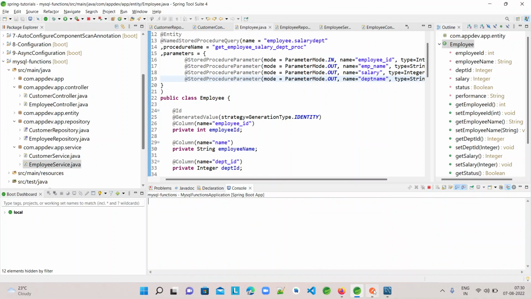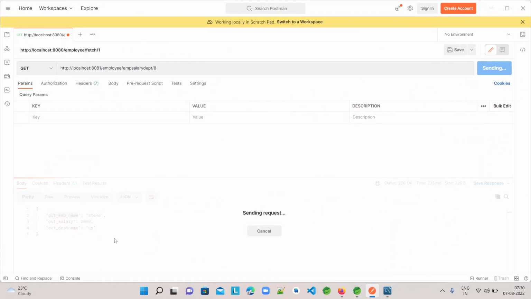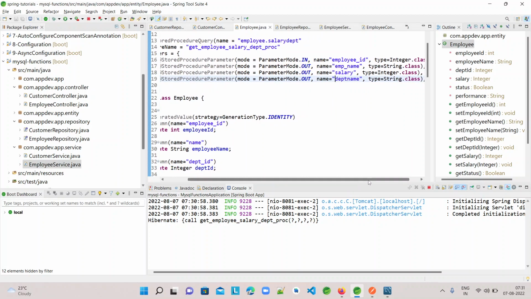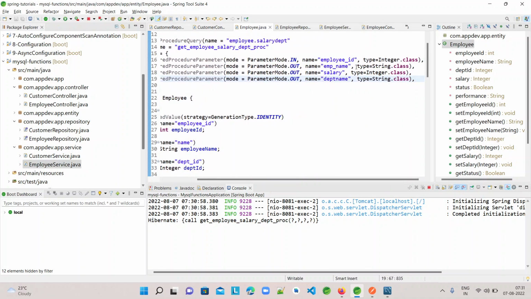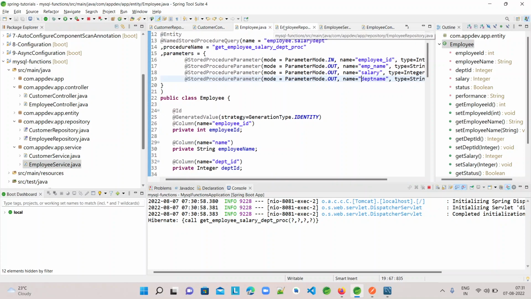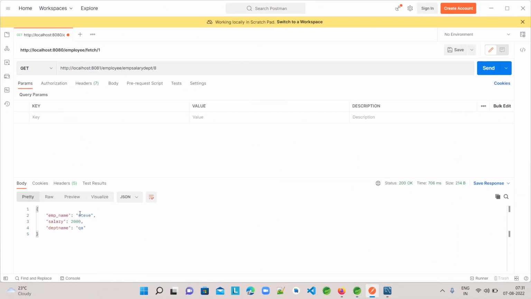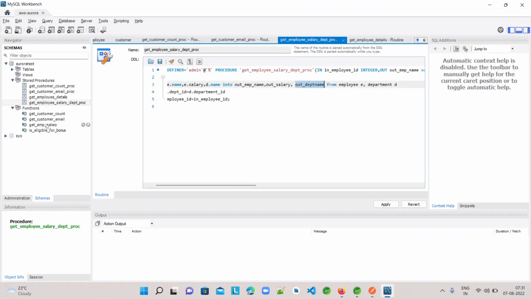Let me clear this and let me go back and check. See this, whatever we specify in the out parameter name, that is coming as the variable name, the key name in the response, right? All that matters is the types of data and the type modes of the parameters, while we specify the parameters in your method, in your procedure, and also in your named stored procedure query. So that is how we can get more than one out parameter from a procedure.